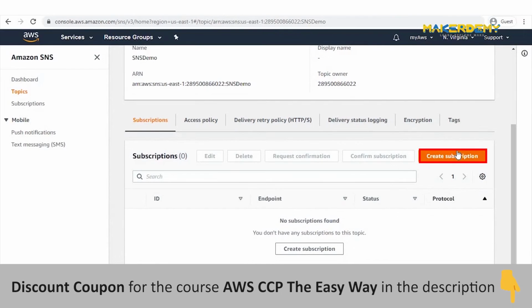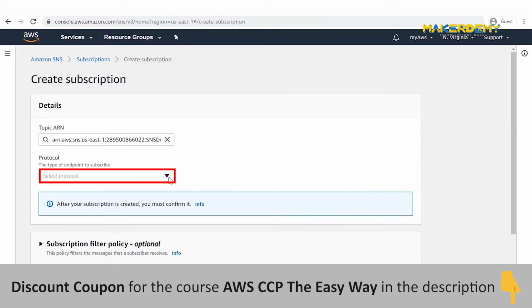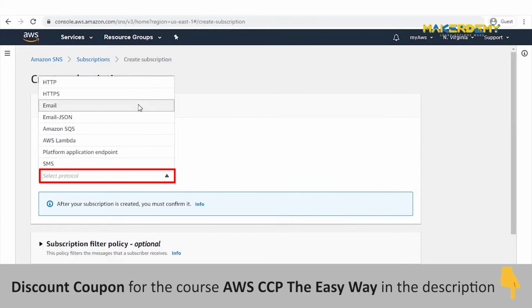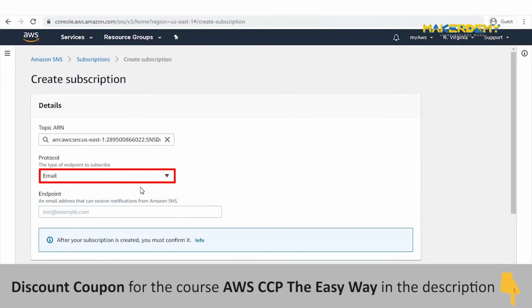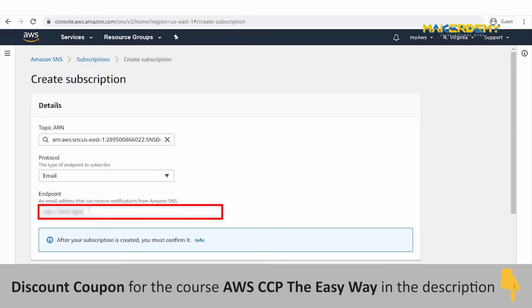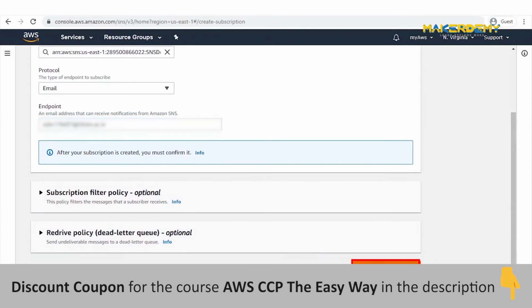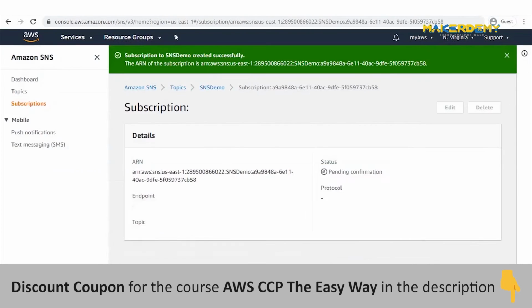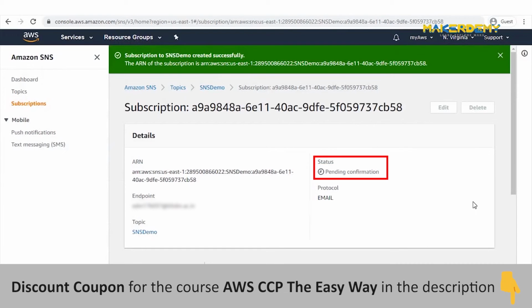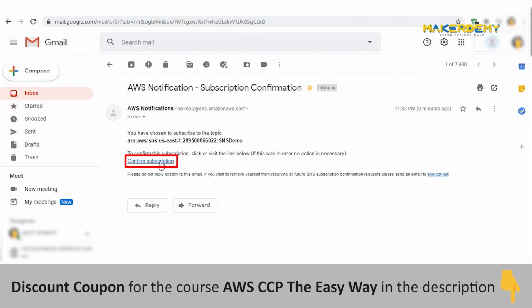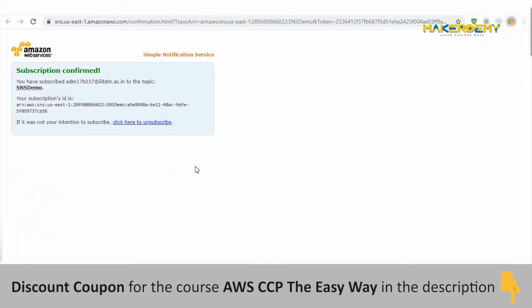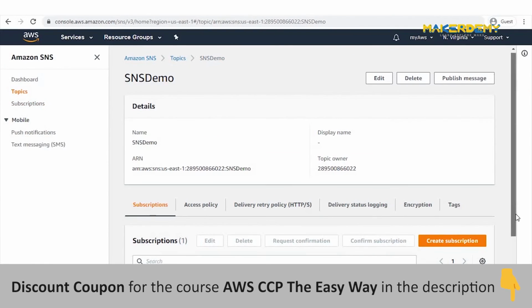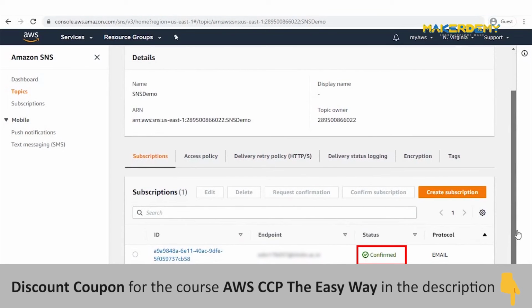Now click on Create Subscription. Select Protocol. For this demo, I am choosing Email. Now enter the email address you wish to receive notifications from SNS and click on Create Subscription. You can see the status as pending confirmation here. Go to Mail Received and confirm subscription. As you refresh, you can see the confirmed status.